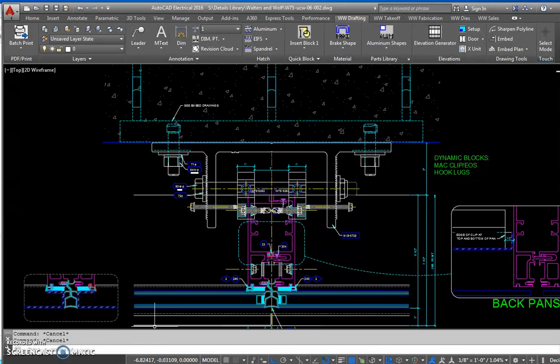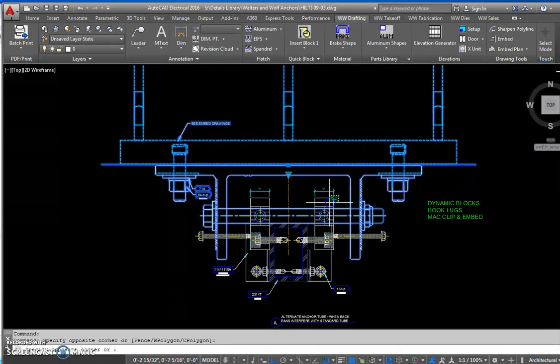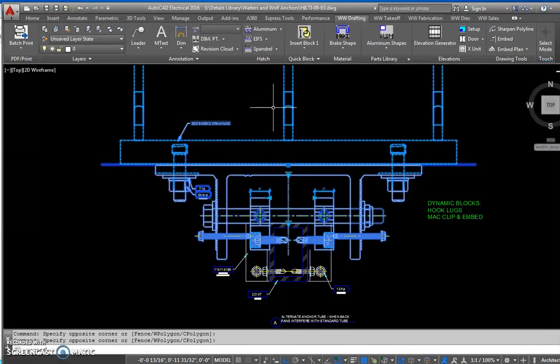I wanted to show you also that we have an anchor library detail that just has these mat clips and hook lug blocks for your use. It's a little bit easier to cut and paste without all the mullions. And also this alternate of the tube is shown. And then also, let me show you where these are located.